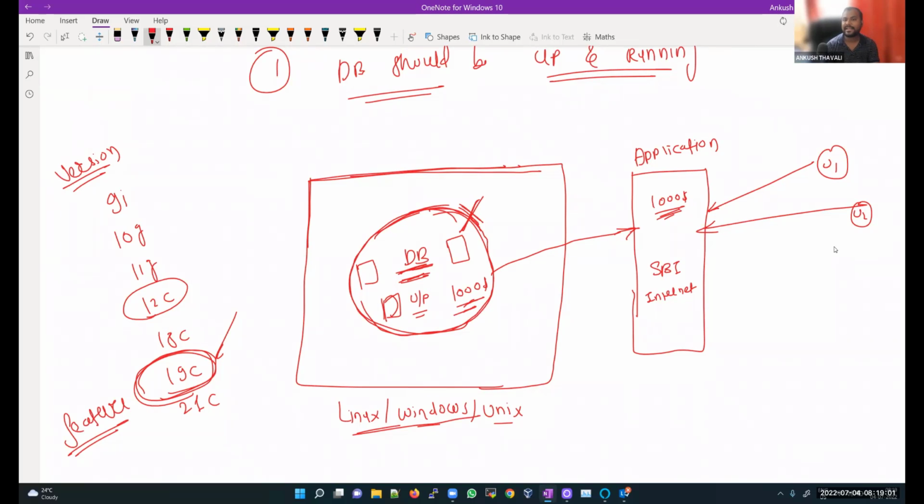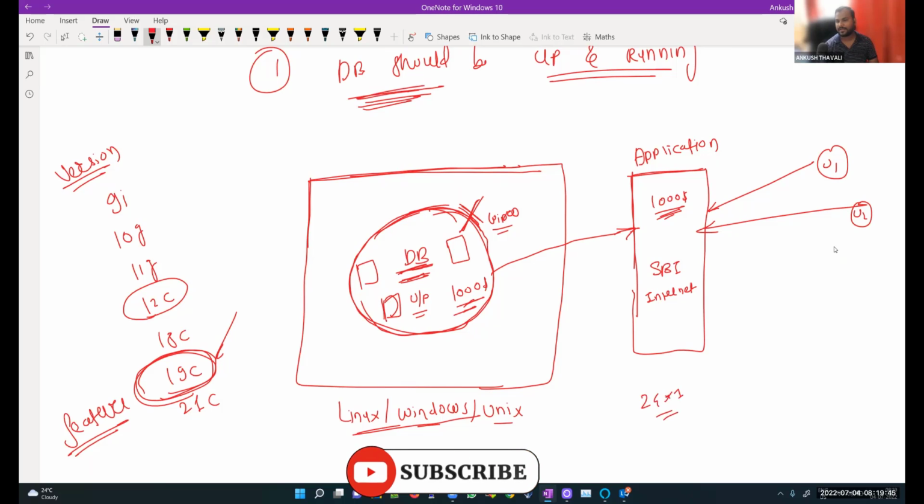Let's say it is the database of a company called Wipro, and you are using a Wipro application to fill up the timesheet. In the IT industry, we are always filling up timesheets. You will not be able to fill it up if the Wipro database is down. We are going to understand how the application and database are connected to each other. At this point, what is most important is that my database should be up and running 24 across 7.